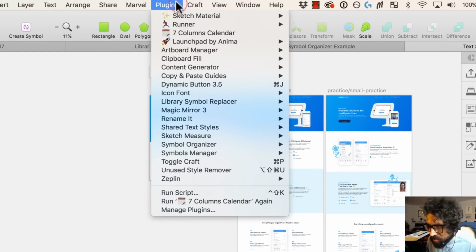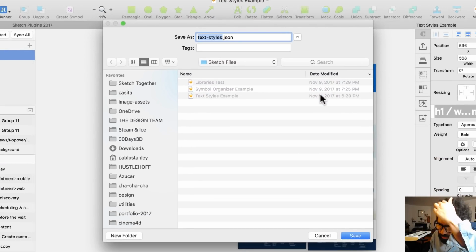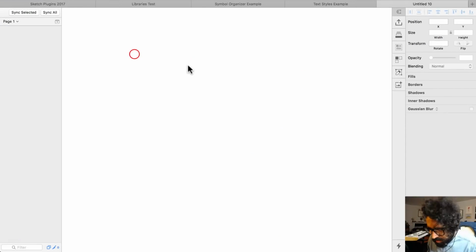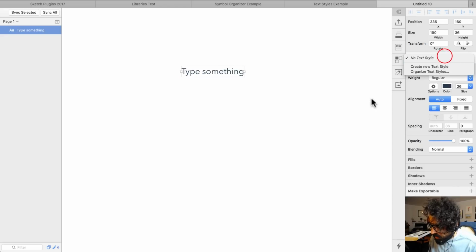So all I have to do is go to Plugins, Share Text Styles, Export Text Styles, and I'm going to export it right here, Sketch Files, Text Styles. And then in a new document, obviously there's no text styles. I just selected here. As you can see, there are no text styles.